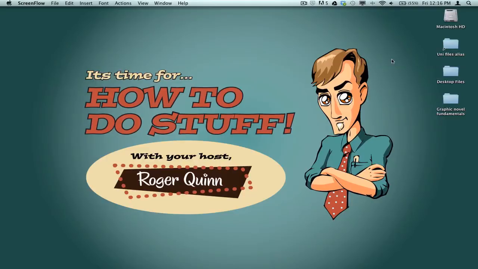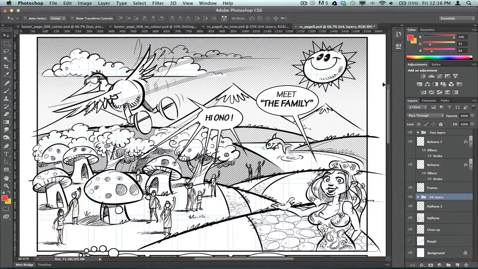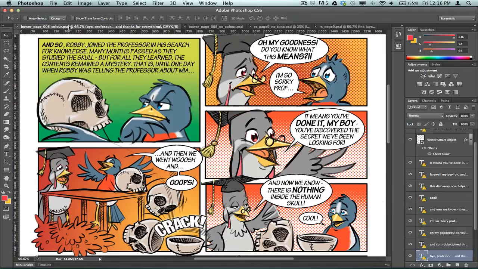Hello there folks, it's Roger Quinn here, and in this video I'm going to show you and demonstrate how to create a comic art dot tone pattern, or halftone pattern if you like, a bit like that. There's one in black and white, and here's one in colour.